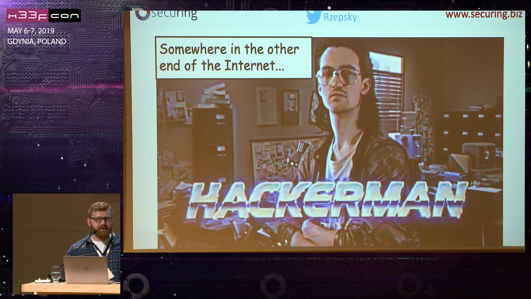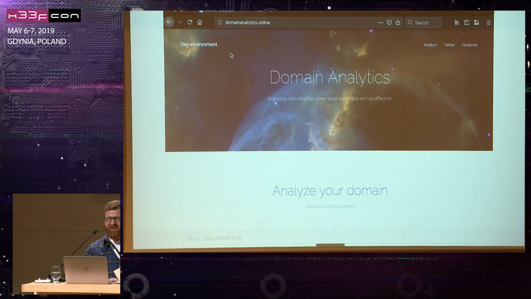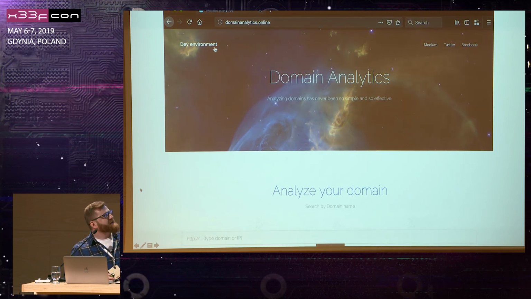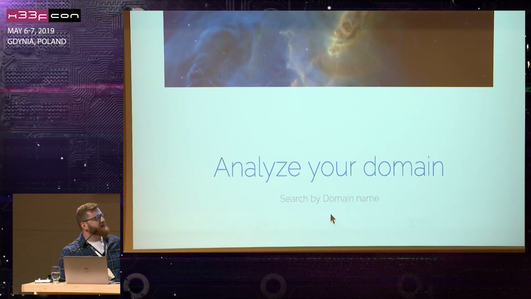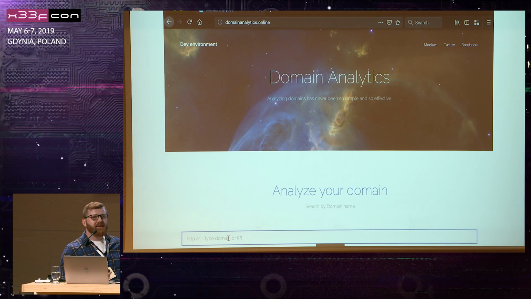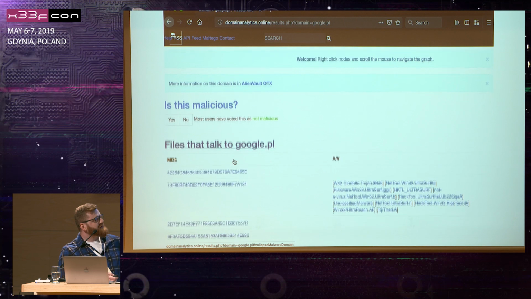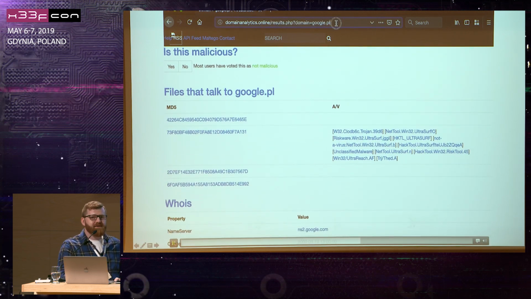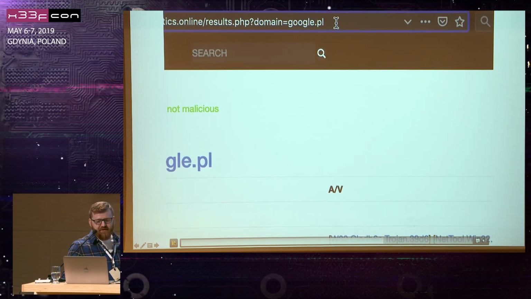But at the other end of the internet, there's a hacker man, who in this presentation will be you. The application looks like this. This is the application in the testing environment. You put in a domain name, like Google PL, and in the output the application gives you all the threat artifacts related to that domain.